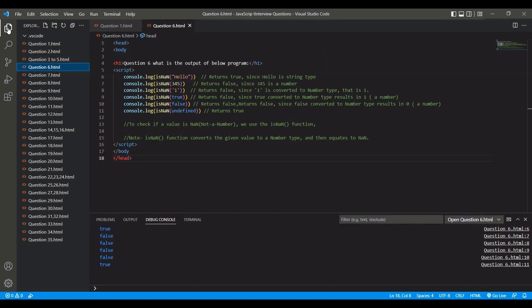What is the output of below program? console.log(isNaN('hello')) returns true, since hello is a string type. console.log(isNaN(345)) returns false, since 345 is a number.